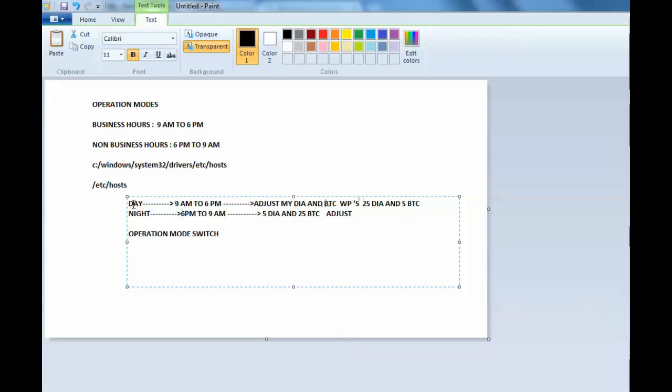First operation mode is day, from 9 a.m. to 6 p.m. Whenever 6 p.m. is reached, the operation mode will switch from day to night. Then operation mode night will be active, active means it will be effective. The second operation mode, night, will be effective on the system from 6 p.m. to 9 a.m. The operation switch will happen automatically without user interaction.